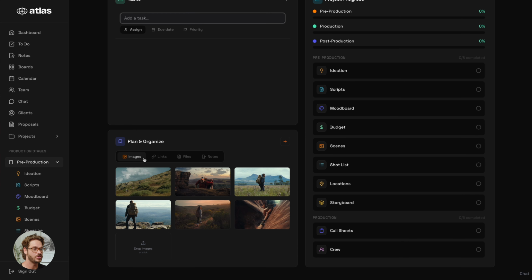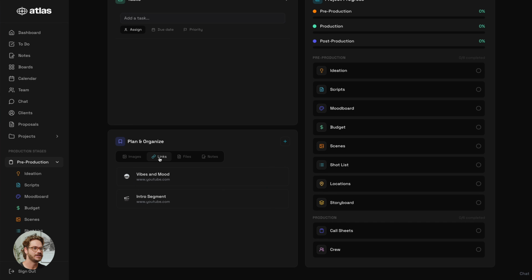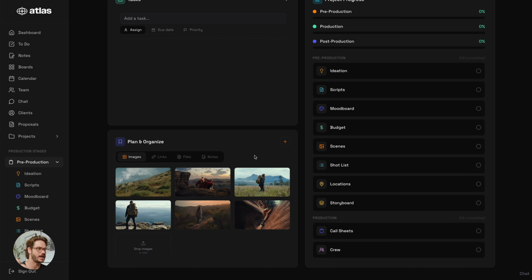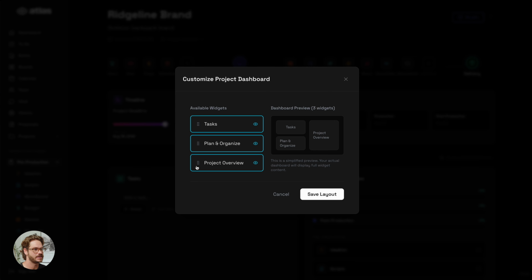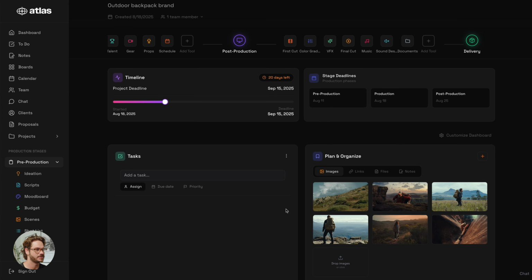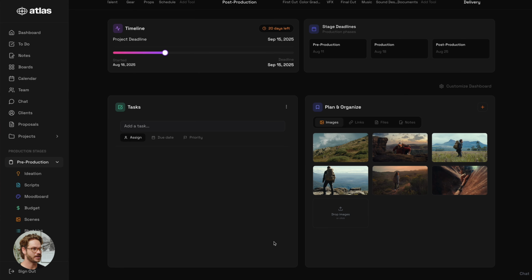So down below here, you can organize image references, links. I've got some here for the vibes, the mood, the intro segment, files. I've got the script. I've got an audio file here that you can upload audio files for reference. You can add specific notes that only have to do with this project. Now, if you say, I don't really like it down there, you can customize the dashboard by basically just making the plan and organize right next to the tasks so that you can see it a little bit easier.